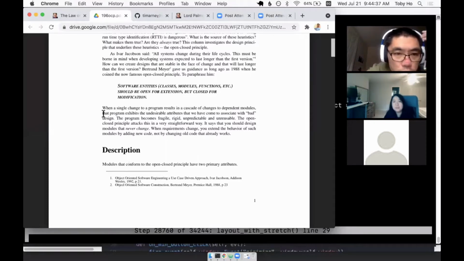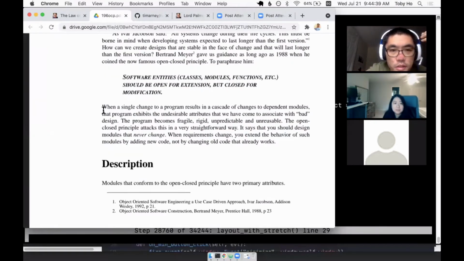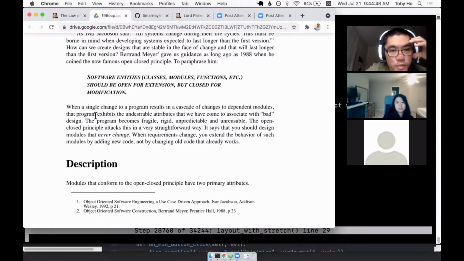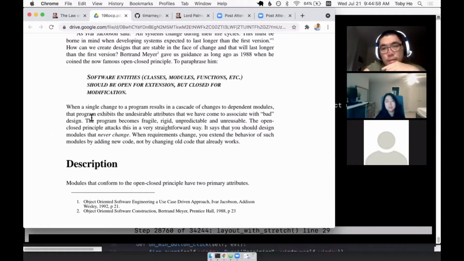I'll just read this part that says, when a single change to a program results in a cascade of changes to dependent modules, that program exhibits the undesirable attributes that we have come to associate with bad design. But if you change the internal of the layer, you wouldn't cascade the change because your interface doesn't change.